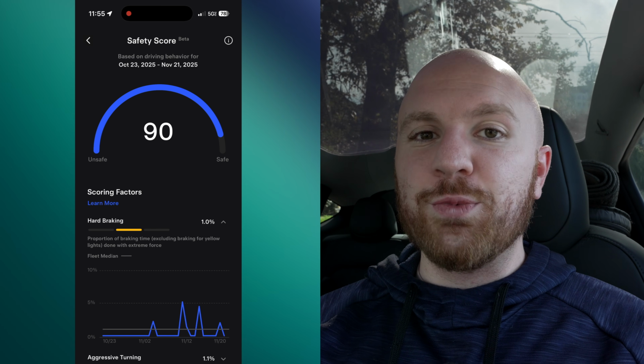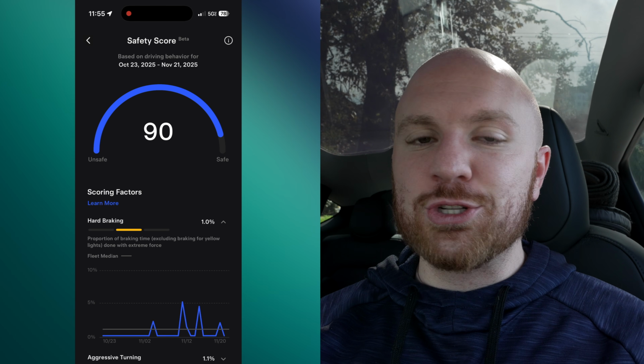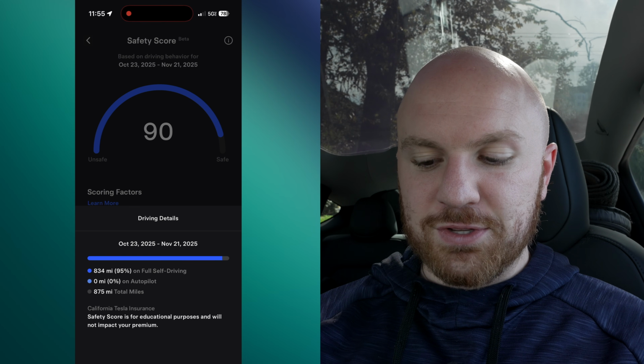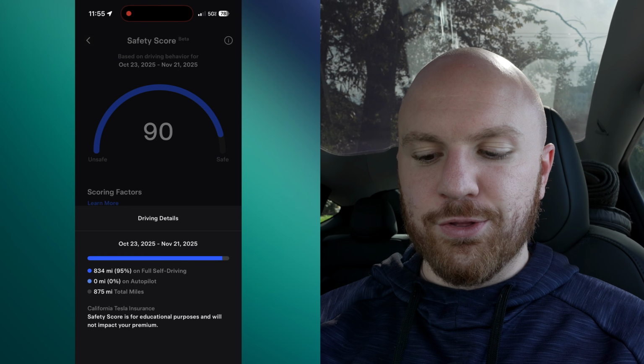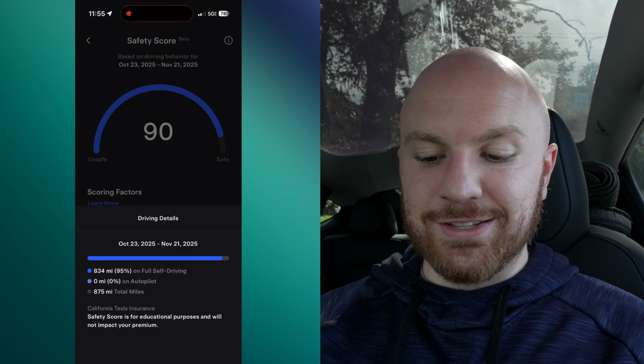But the safety score is what does impact Tesla insurance rates in states that have that real-time insurance rate. Even if you don't have it, like in California where we have normal Tesla insurance, it is interesting to see what the car is recognizing. Yeah, actually, as you can see here, I have driven 95% on full self-driving, 834 miles over the last month, and total miles is 875.